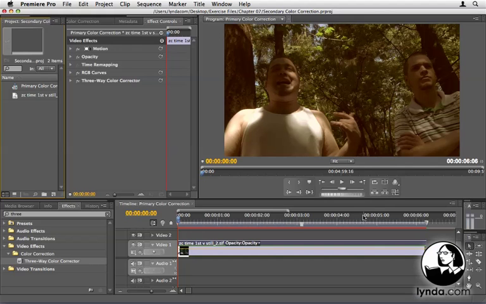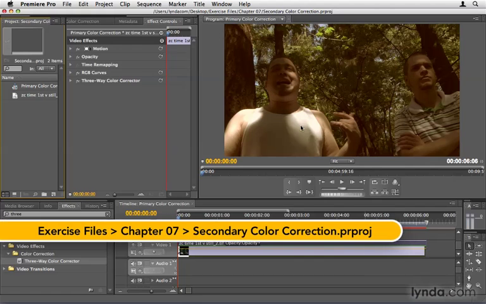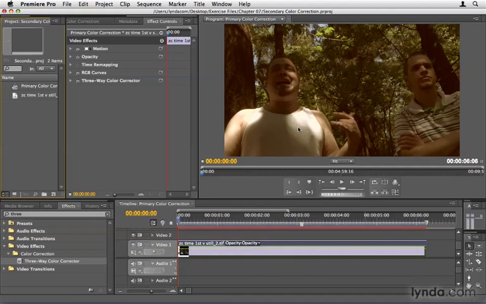As we looked at in the last movie, primary color correction is when you affect the entire image, basically laying down the basic foundation of the luminance values and the color grading. And secondary color correction, which we're going to look at now, is when you focus in on individual parts of the image.